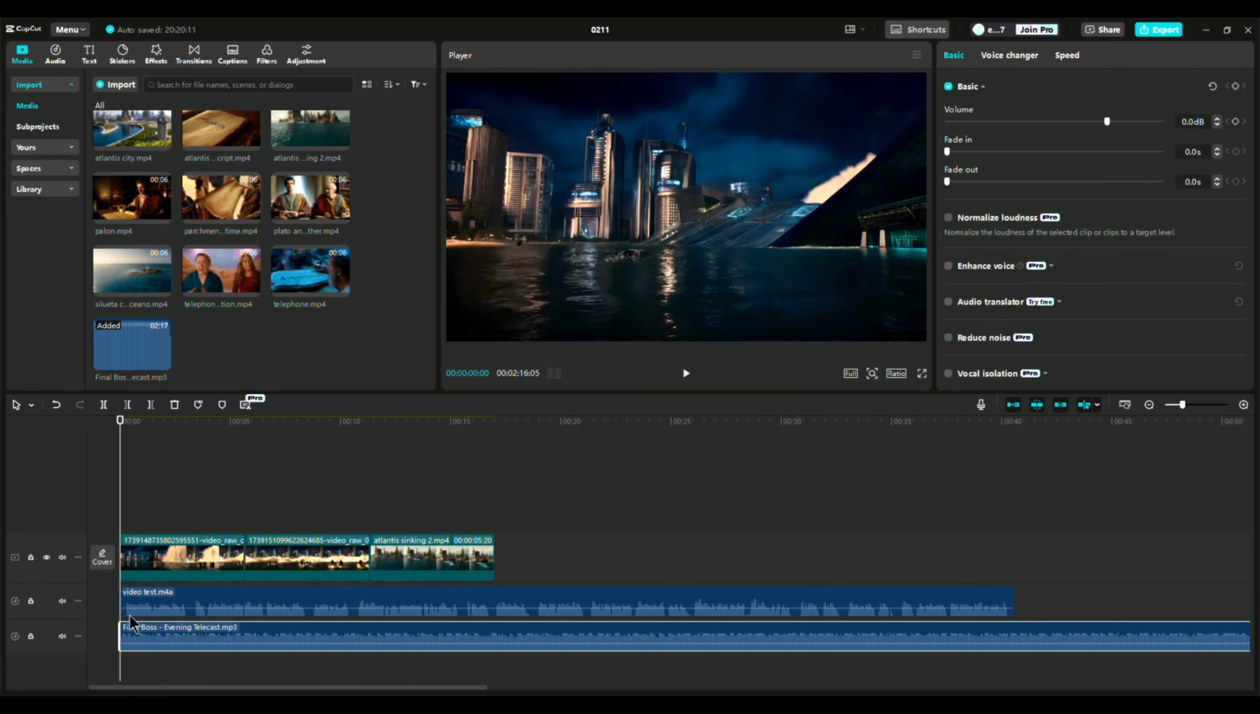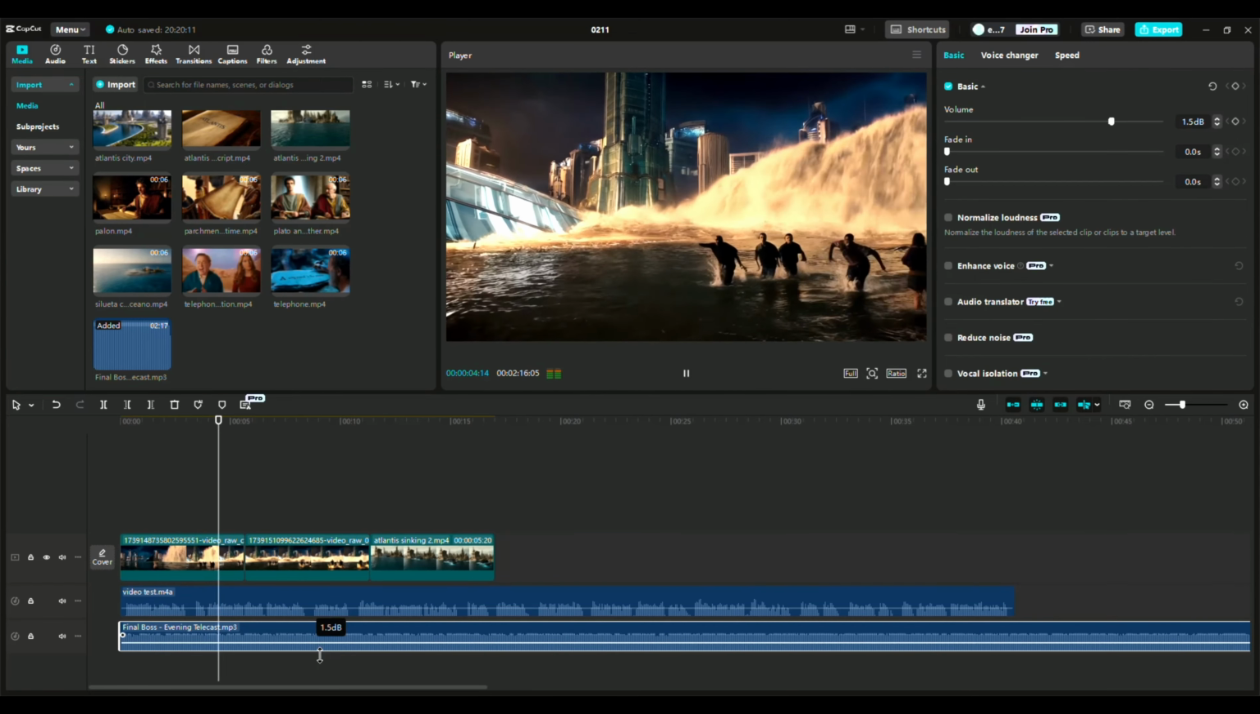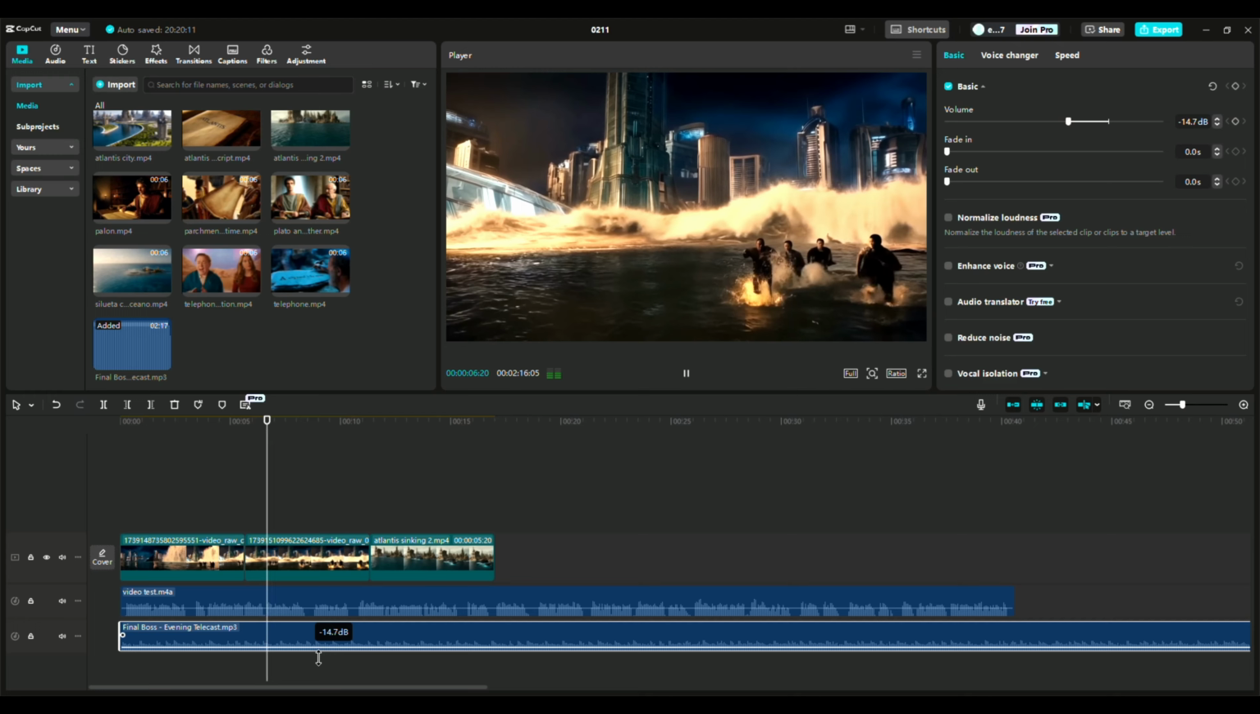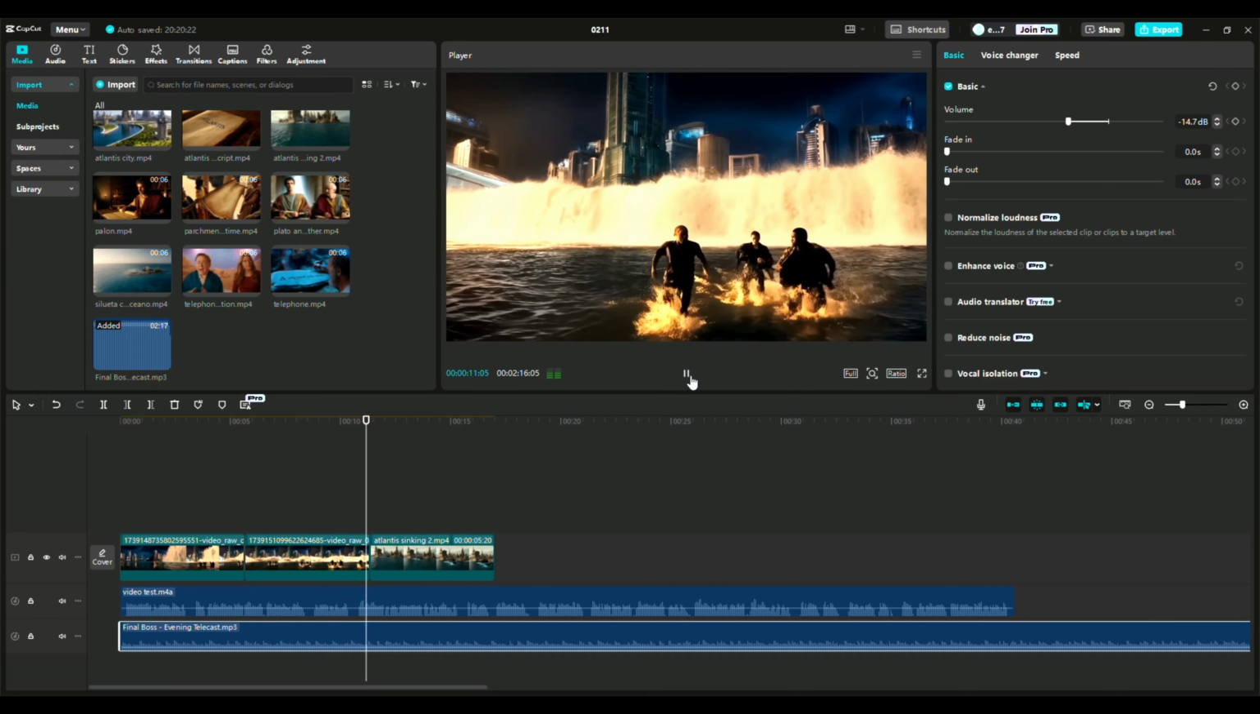We place the music in the timeline, and now we can hear both the narration and the soundtrack together. From here, we can adjust the music volume to make sure it blends well with the rest of the video.